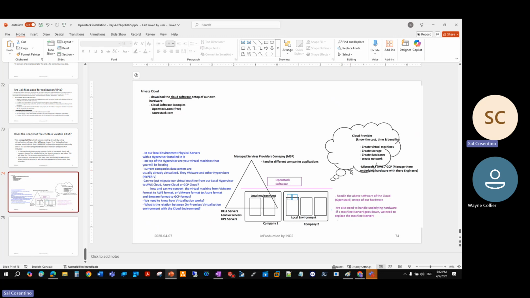They, meaning VMware or other hypervisor companies such as Hyper-V. And I showed you what Hyper-V is. Did I show you what Hyper-V was? We're also going to install that together. So from here, we can just migrate our virtual machines from our local hypervisor, as you can see the arrow, to our AWS cloud, to our Azure cloud, or to a GCP cloud.